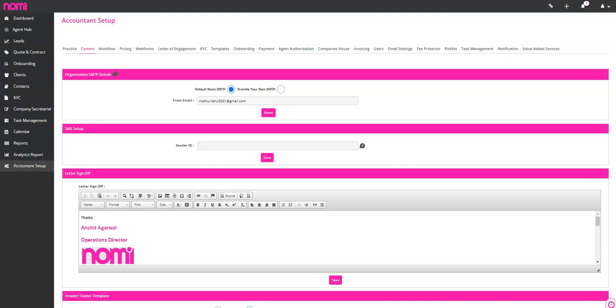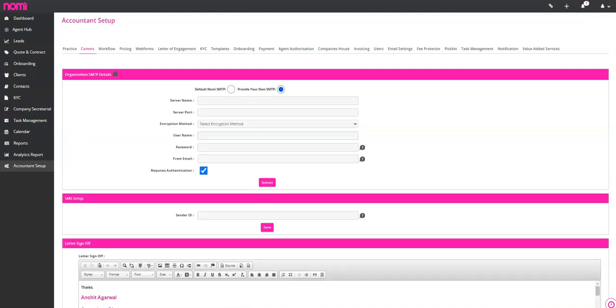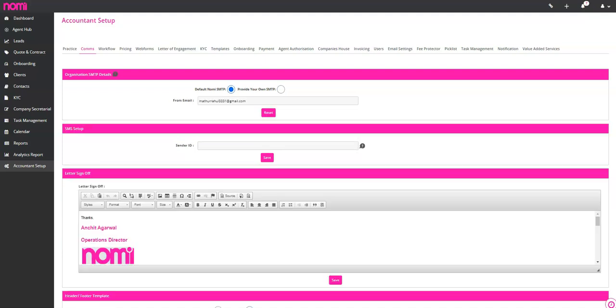In case you want to use your own SMTP, then select provide your own SMTP, and then you will have to update the details here. We always recommend you use the default Nomi SMTP as it is hassle-free and easy to use.